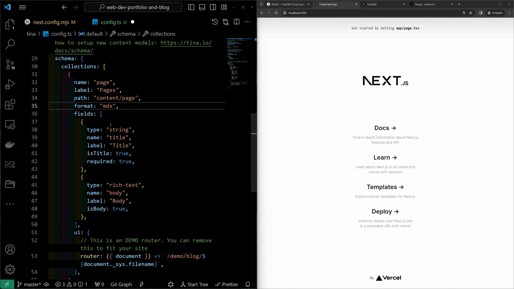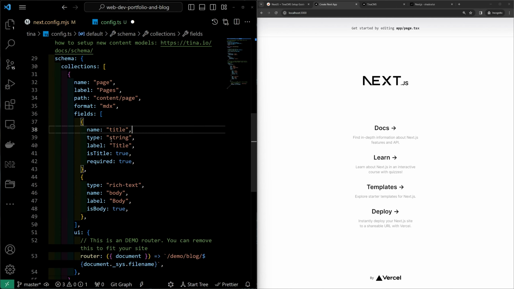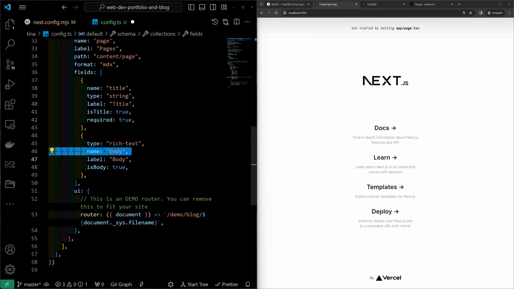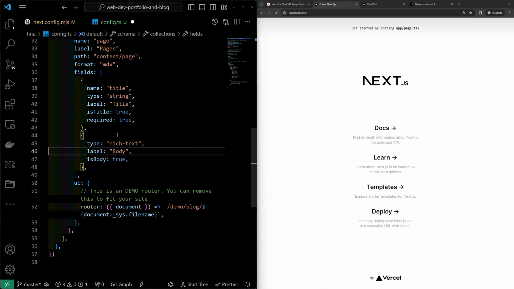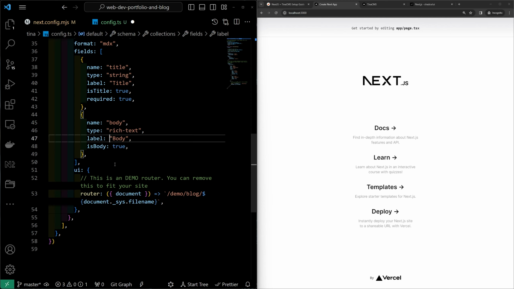So I don't like having the type first. We'll put the name first, then type, and then label. So the name is title, the type is string, and the label is title. We'll make it required, and we'll say is title is true. So that's cool. The next one is the body. So again, I do want to have the name first. So name, it's going to be rich text, and label is going to be body. So this is just like the actual content, and then is body is true.